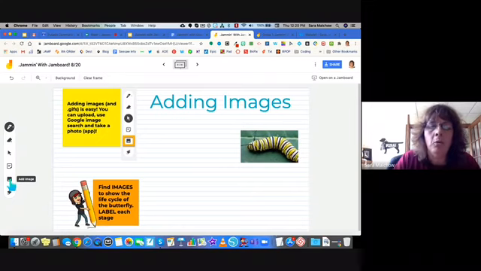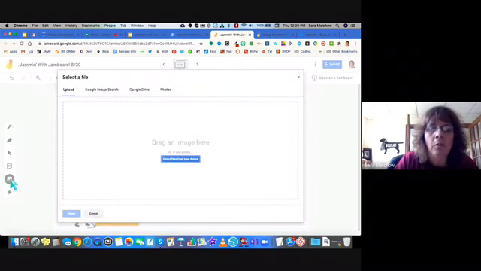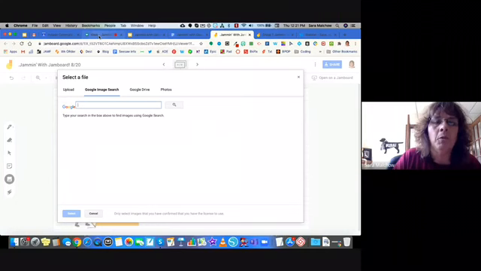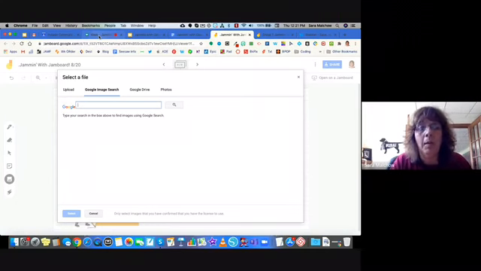Thinking about adding images, maybe you want students to be able to show the life cycle of the butterfly, for example. So adding images, you have a lot of options. You can select files right from your device. If your students are on the app, they can select from their camera roll. Google image search is here, and the great thing about the Google image search is it automatically does go to safe search. So your kiddos are not going to end up with images that they should not be in.